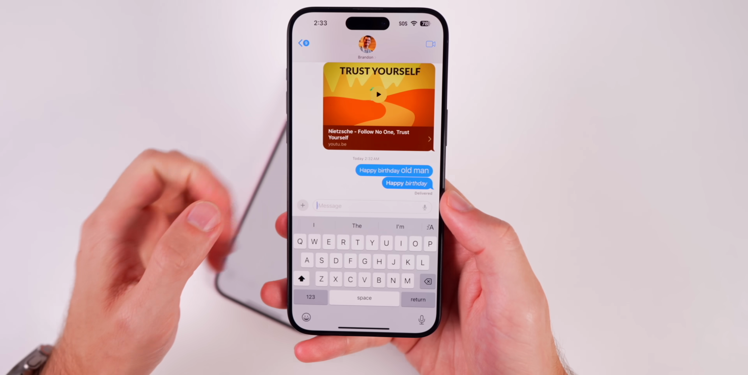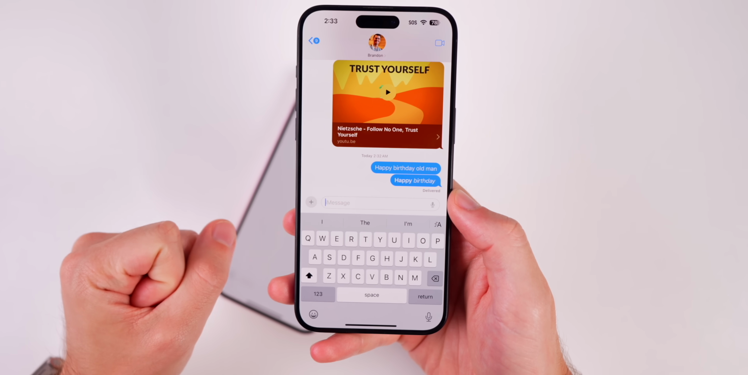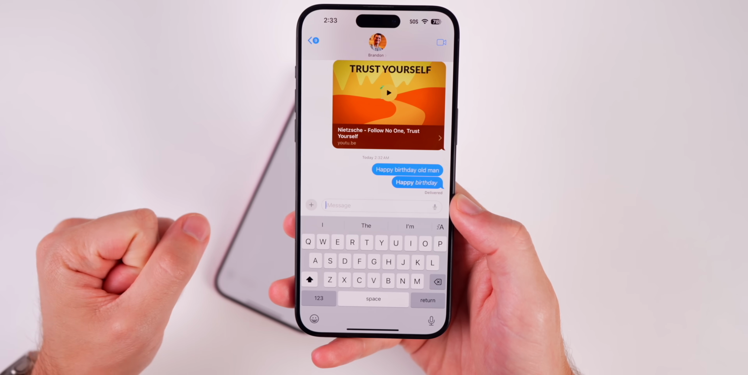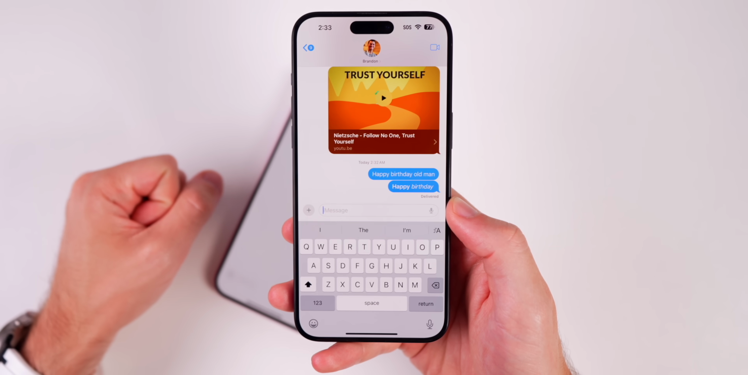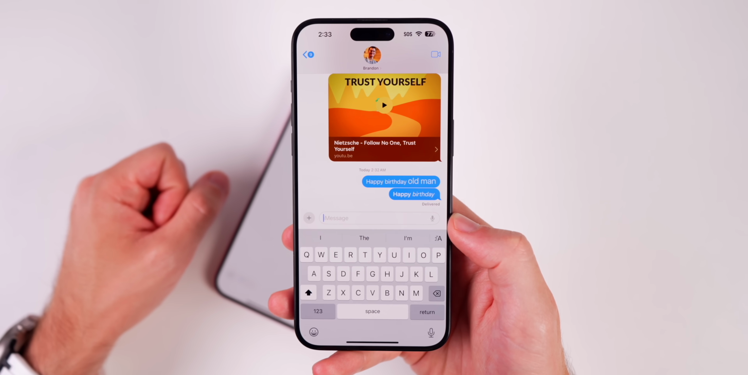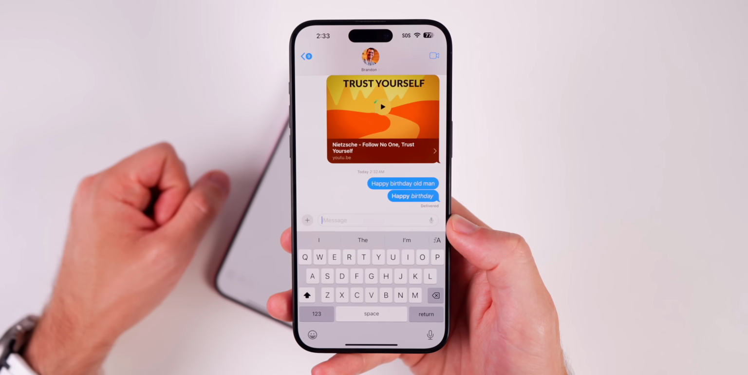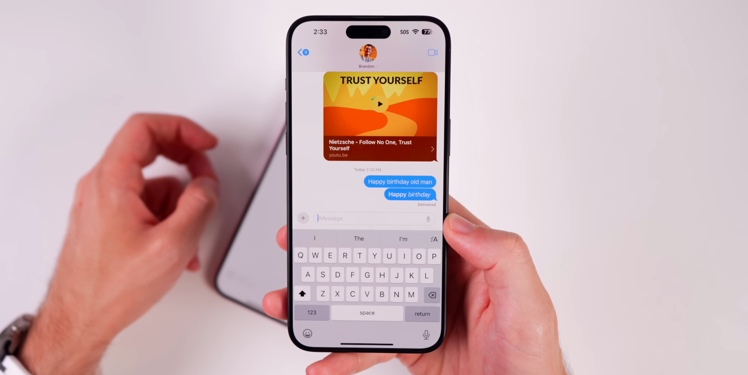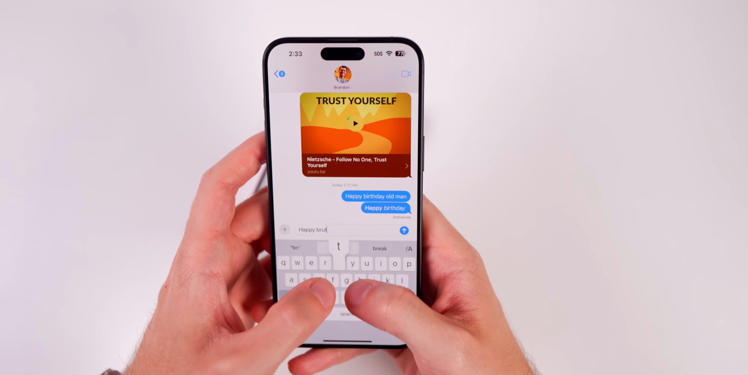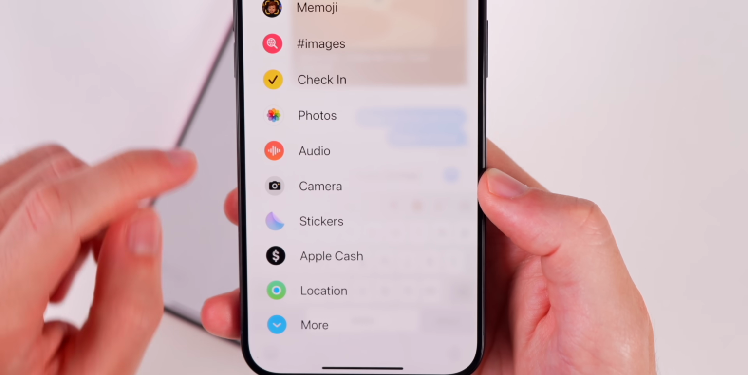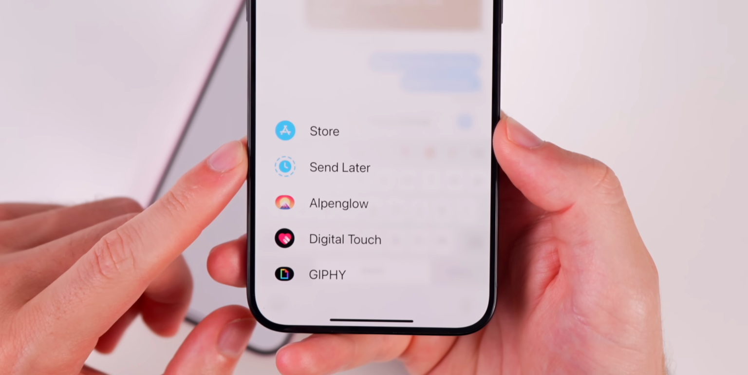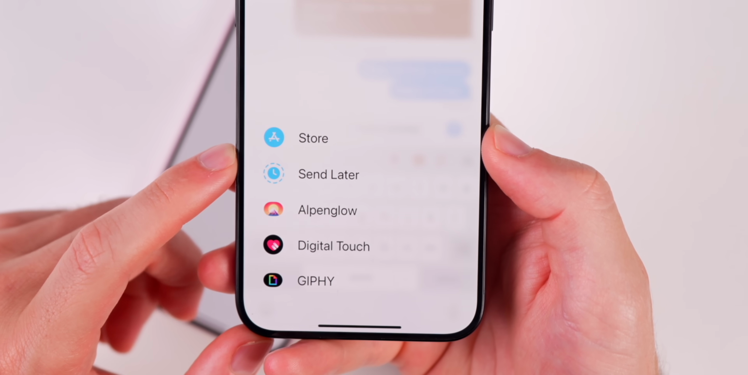Now, since we're on the topic of happy birthdays, we can also schedule a message. So if you forget to tell somebody happy birthday all the time and you know their birthday is coming up, you can schedule an iMessage to send on a certain day and at a certain time up to 2 weeks in advance. So if I type in happy birthday again, since we're on that topic, and we tap on the plus over here on the left and then swipe down, we have a new option here for send later.